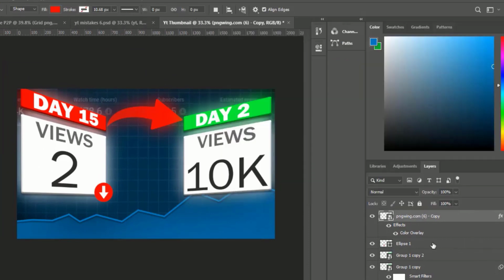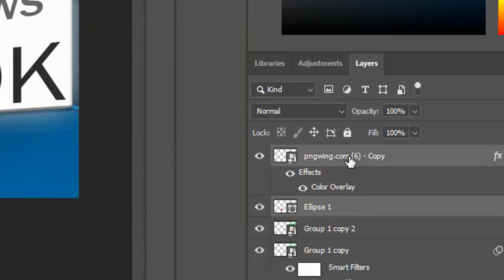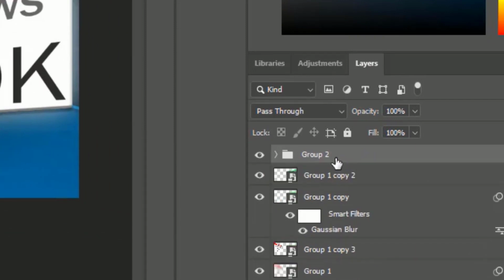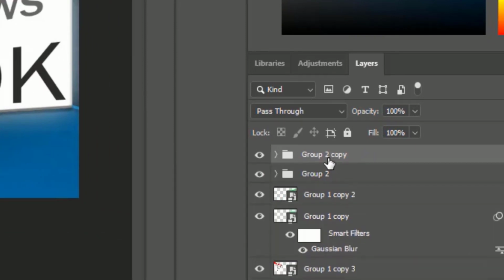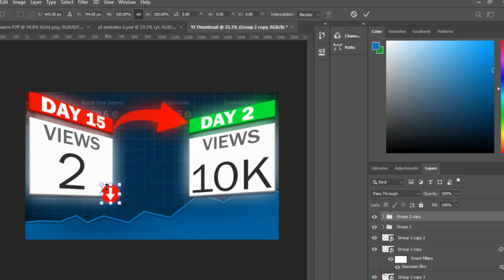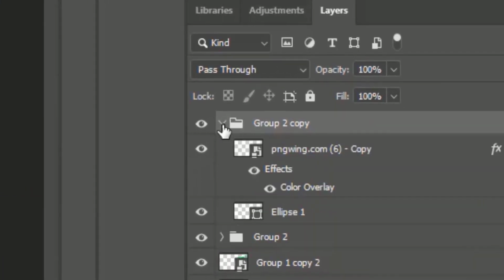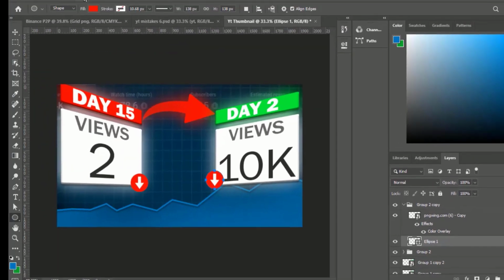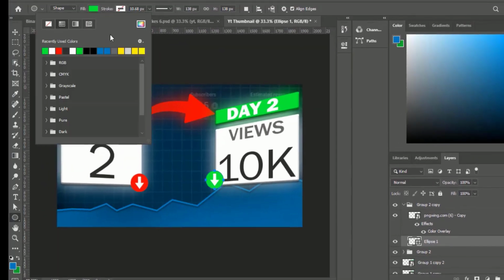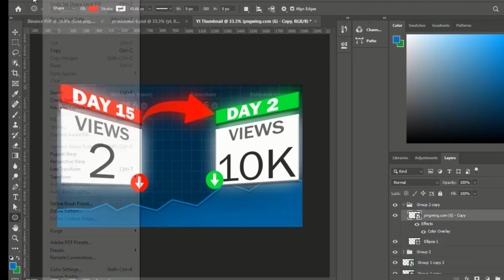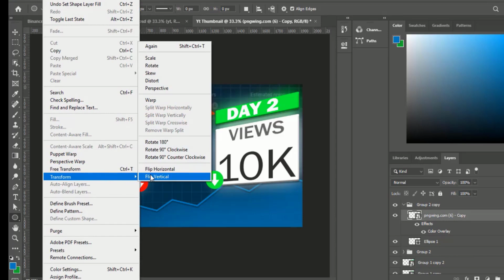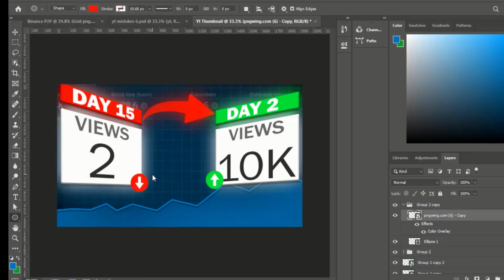Now you know what we're going to do, right? We're going to select these two, group them, then make a copy of the group by Ctrl J, Ctrl T again. Then we move it to this side because we want a green version of it. So what we're going to do is open the group. Once we open the group like this, we select the ellipse in the group. Then we go ahead and change the color to green, this green. Then this time around, we are going to flip back the arrow. So we go to Edit again with the arrow selected, go to Transform, then Flip Vertically like this.